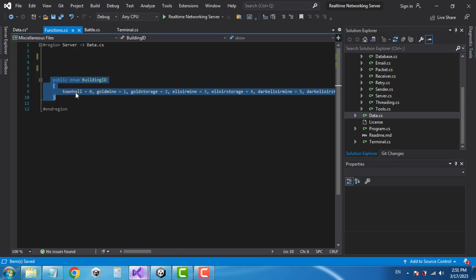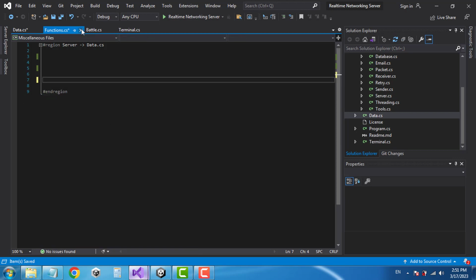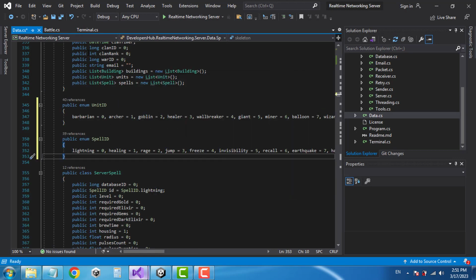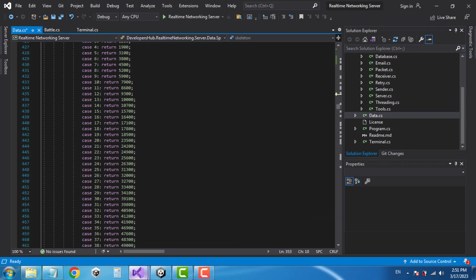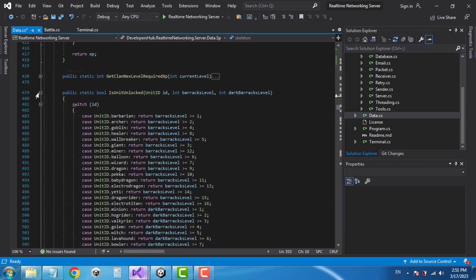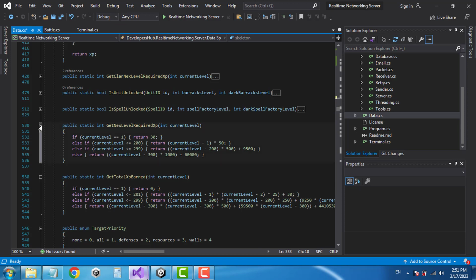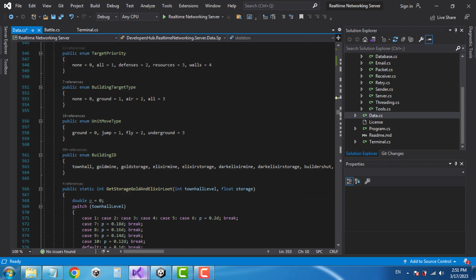So that's the buildings. Let me just close the functions, and here in the data I am going to find the buildings, and here they are.